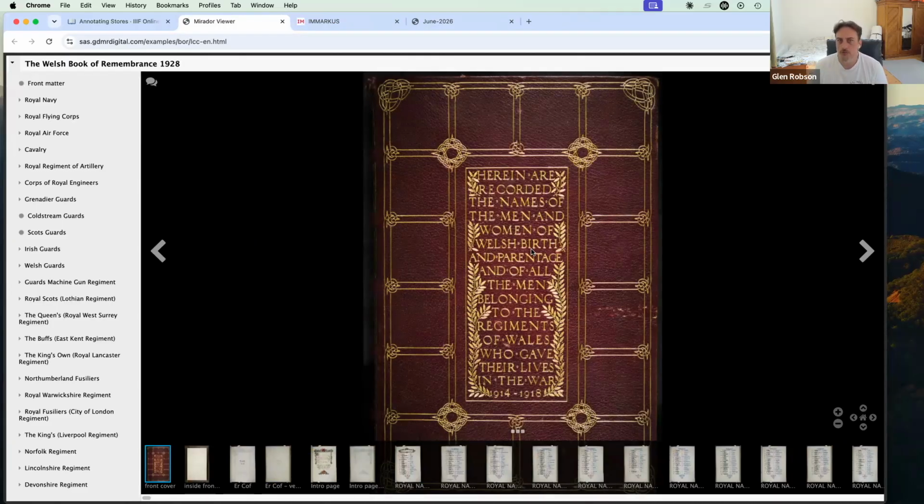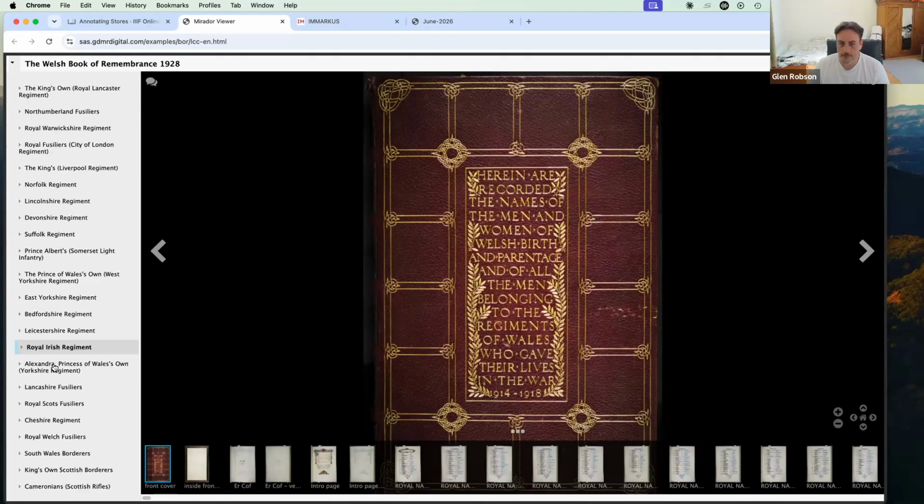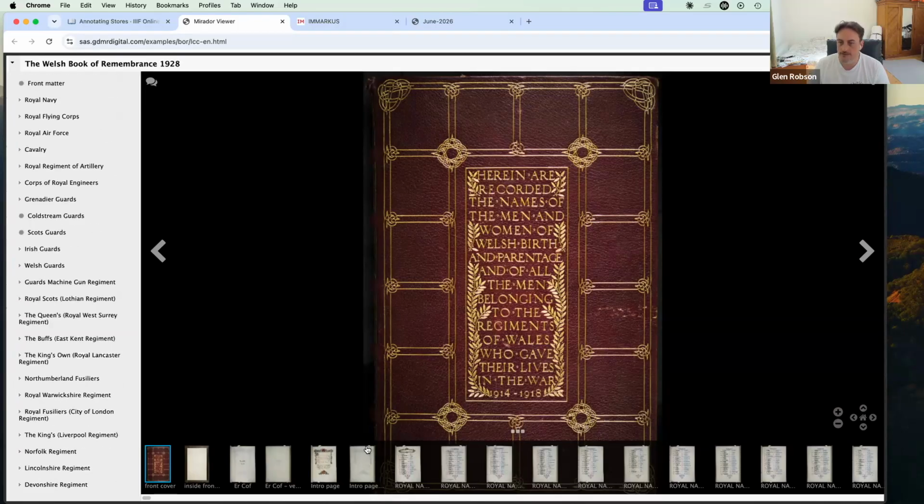So the Welsh Book of Remembrance is a book that was created after the end of the First World War. And it lists every single person from Wales that fought and gave their lives during the war. So it's over 1,000 pages. It's a really huge book. And it's split into different sections, so different parts of the different regiments that made up the army in Wales.